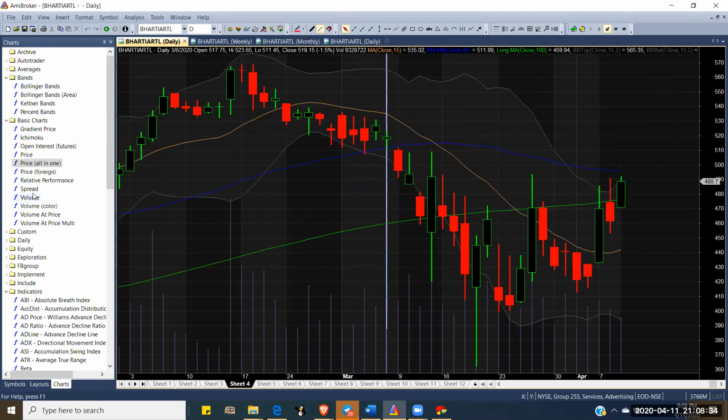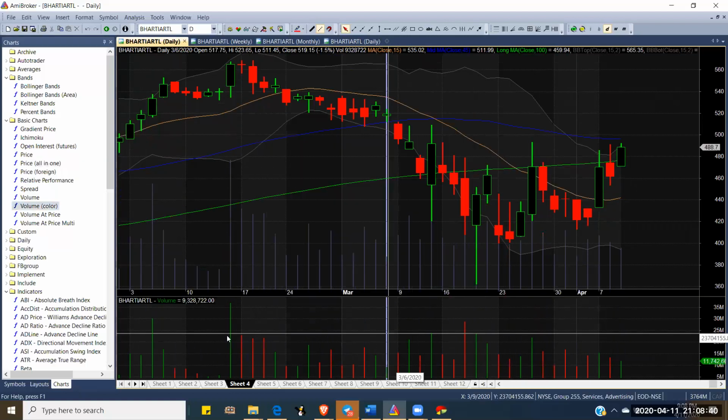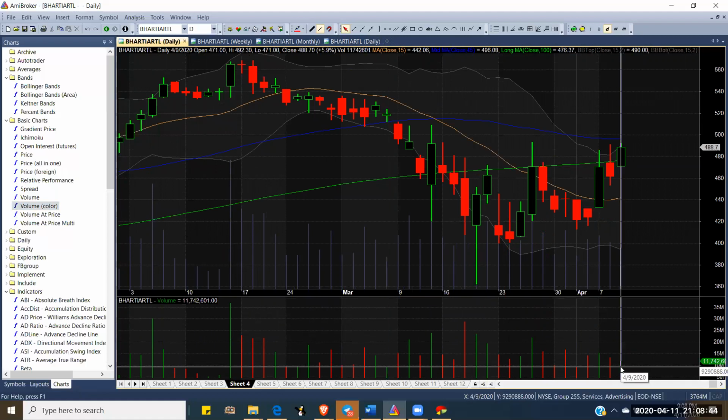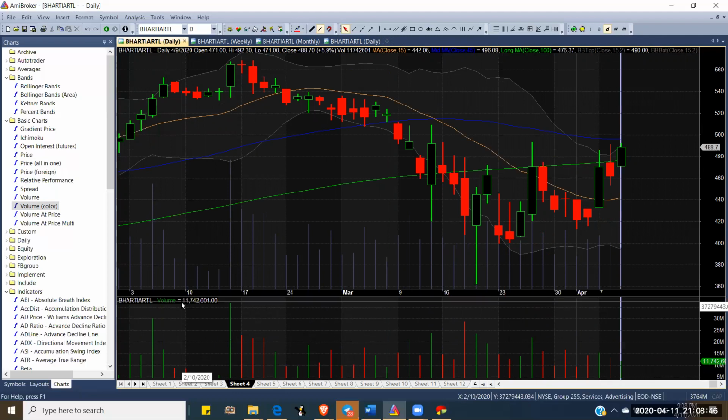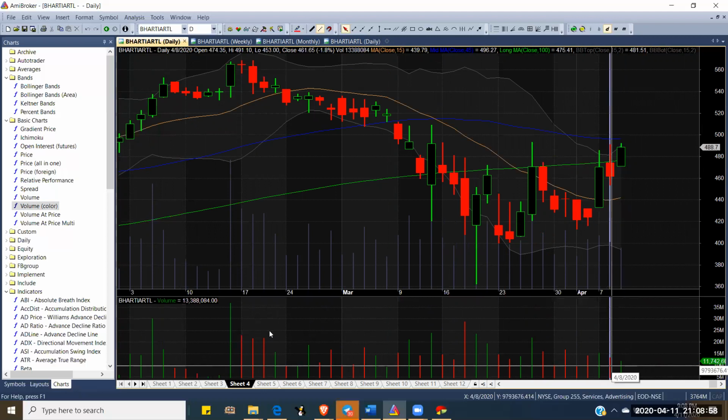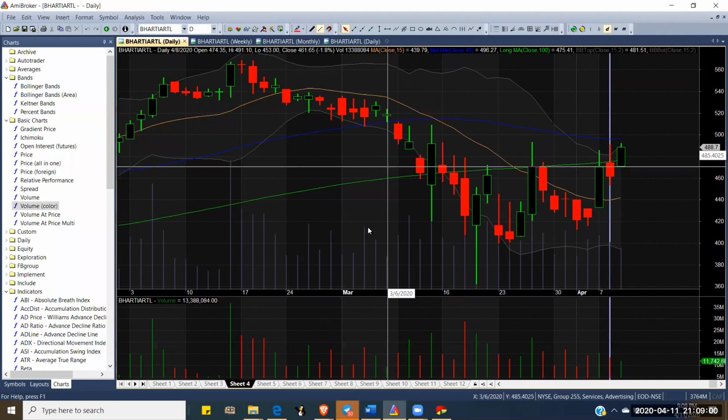Like this, volume is there, volume with color. When I double click, it will add a new pane with only volume. You can see the volume here. What is the total volume on the 9th is near to 11 lakhs. Okay, you can see the volumes.